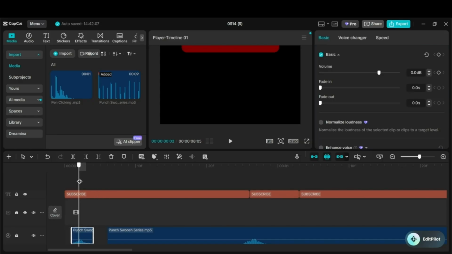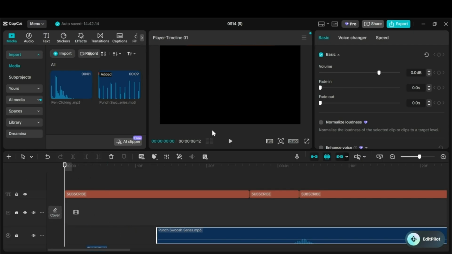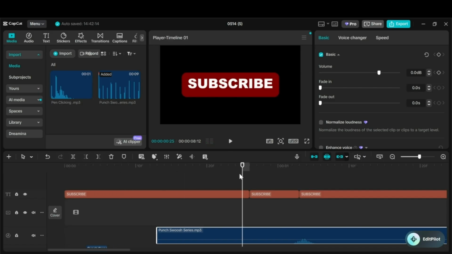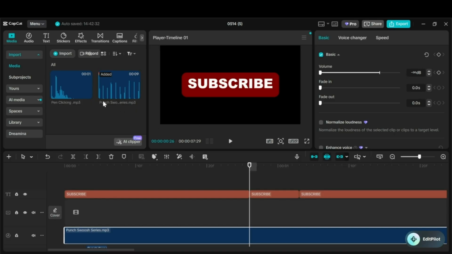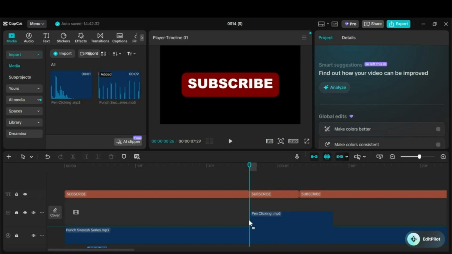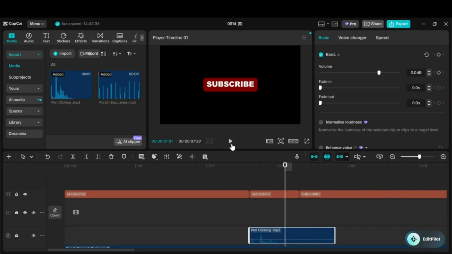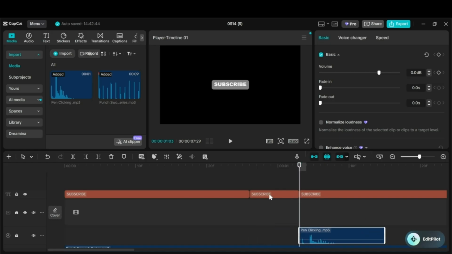And around in the middle, move it to there. So then it should sound like this. And then right here, this is what we want. Grab the punch swoosh ones and turn the volume down, because we don't need that right now. Now, grab your pen clicking one and try and time it in the middle of here. In the middle of the gray text and the red text. And then it should sound like this.